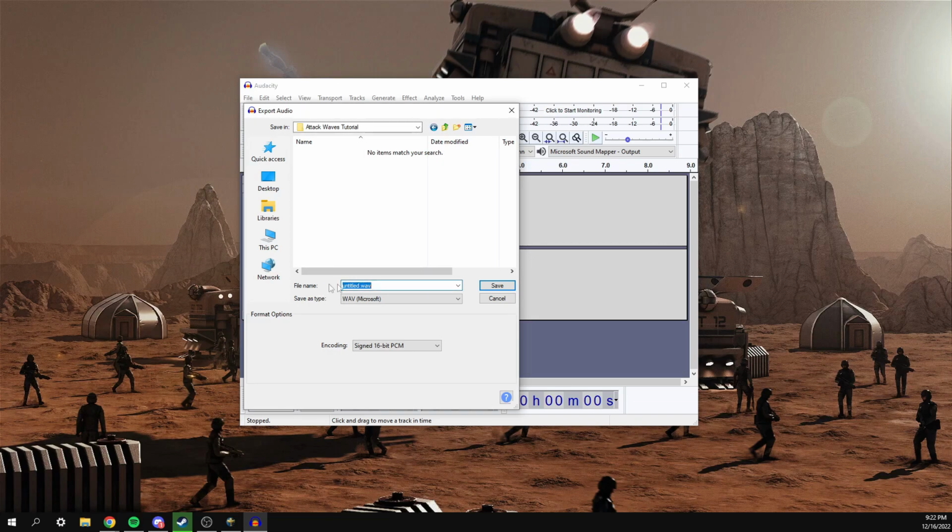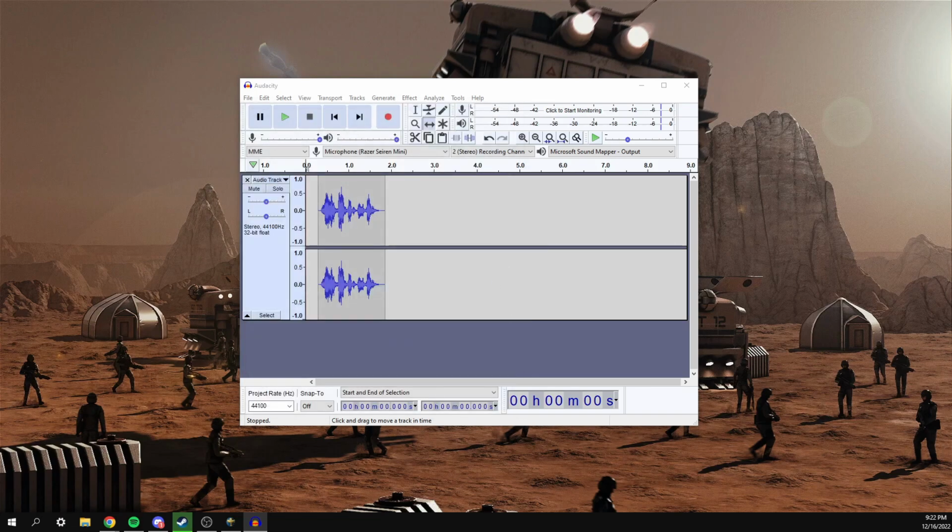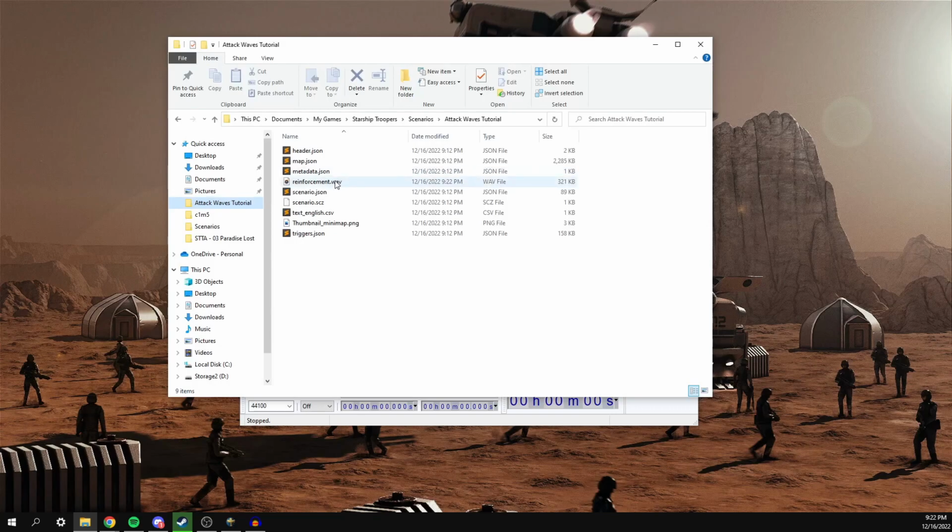So I'm going to call this one Reinforcement. And then I'm going to go ahead and click Save. Now that I have it saved in my file, we can go ahead and verify that. We can see I have it here. Now we're going to hop back into Terran Command now that we have our sound file here.